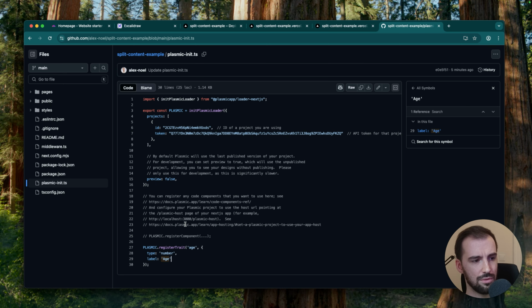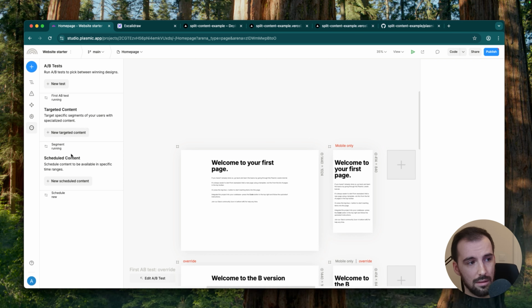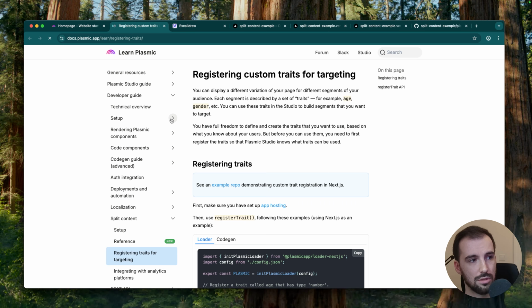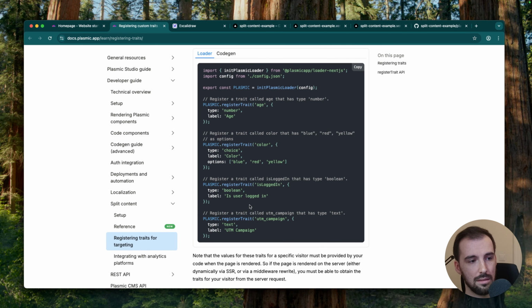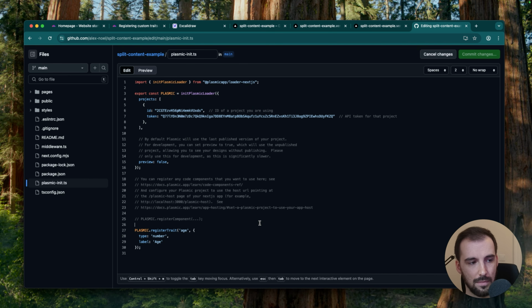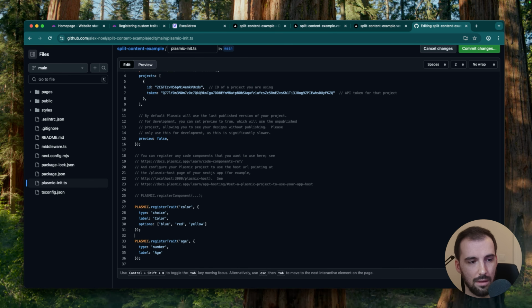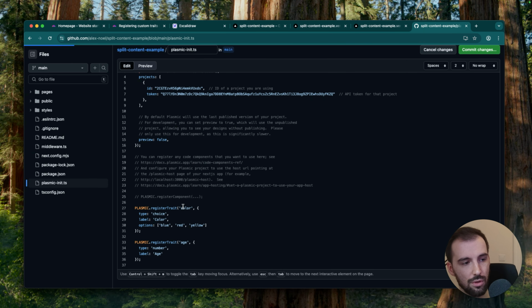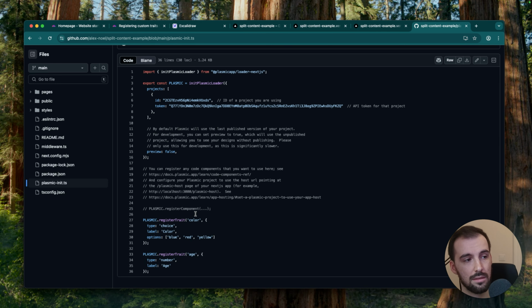I can explain how you can register your traits. So if we go to the segment test and edit rules, you can open up our documentation and see how you can add different traits. So let's say you want to add the option type. Just go into this file, click edit this file, and paste whatever you want. And then commit changes. This should automatically add the trait into your studio, and it should be available there.